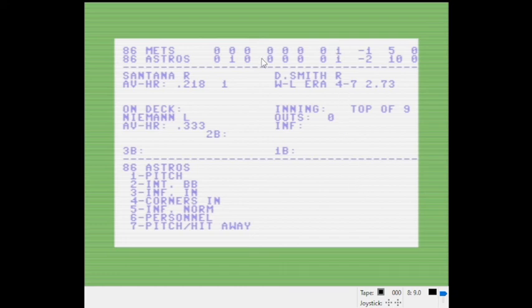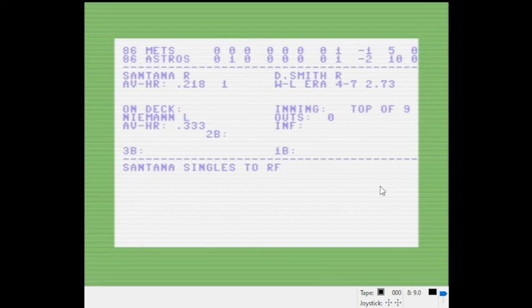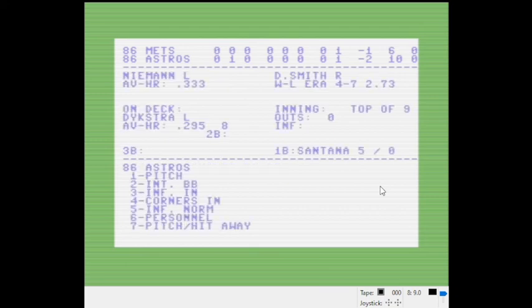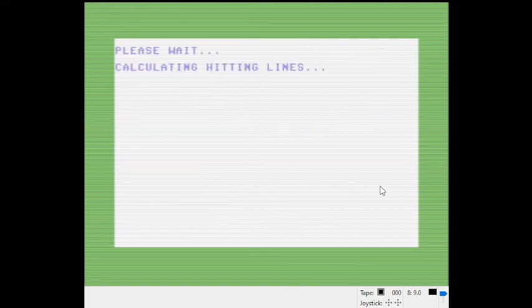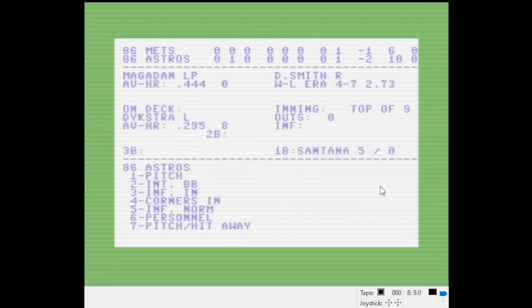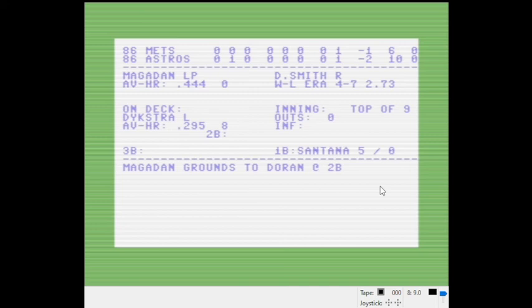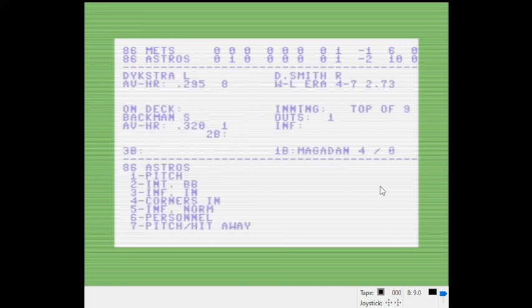All right, so now we see Smith is in the game here, pitching to Santana. Gives up a leadoff single, so that's not good. I would assume they're going to pinch hit. Let's see. Dave Magadan, the .444 average. Grounder to Doran at second. Santana out at second. Magadan safe at first.